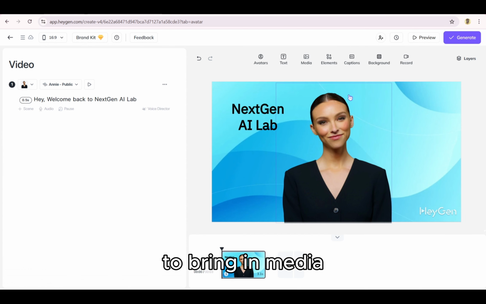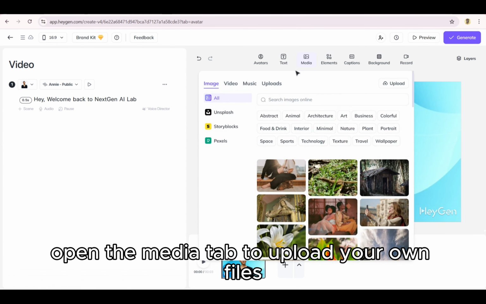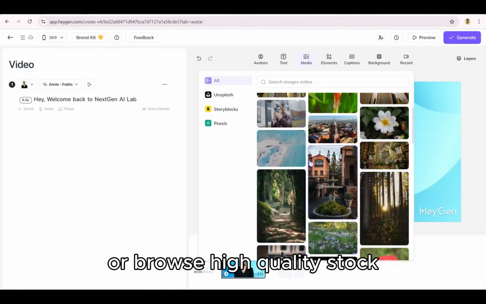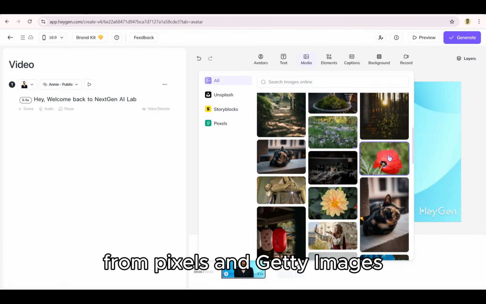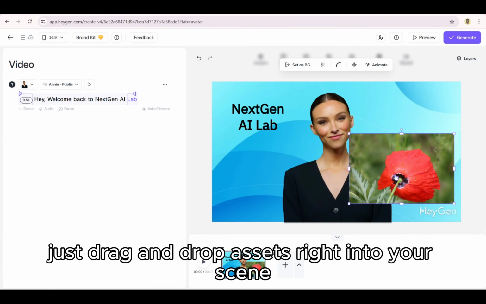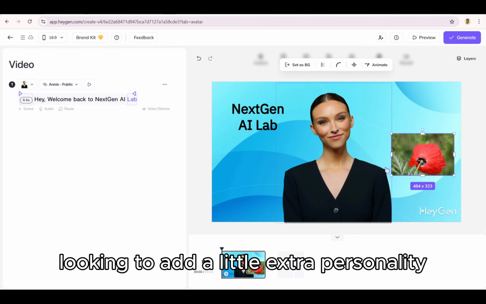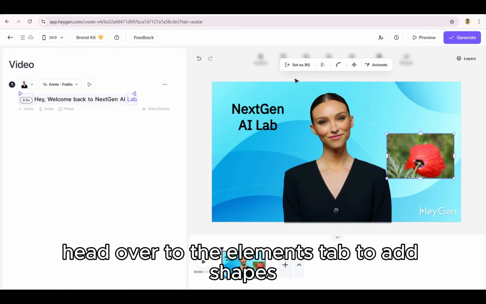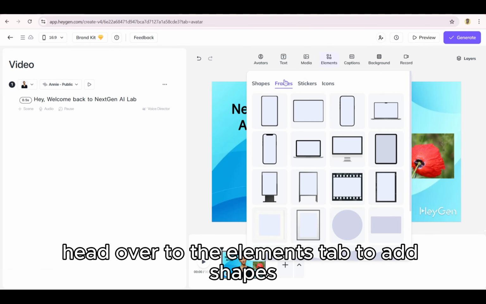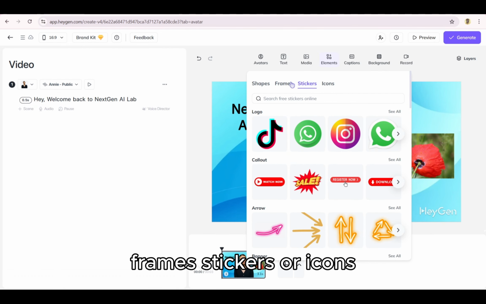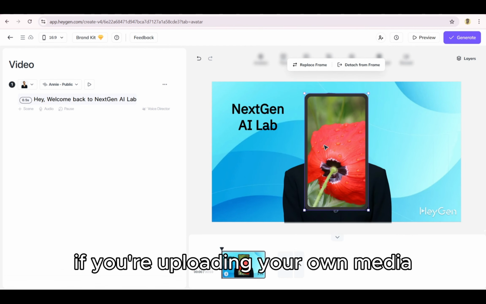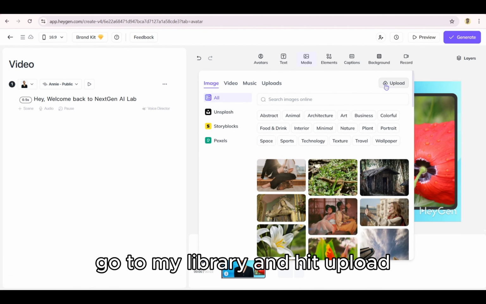To bring in media, open the Media tab to upload your own files or browse high-quality stock from Pexels and Getty Images. Just drag and drop assets right into your scene. Looking to add a little extra personality? Head over to the Elements tab to add shapes, frames, stickers, or icons. If you're uploading your own media, go to My Library and hit Upload Now.